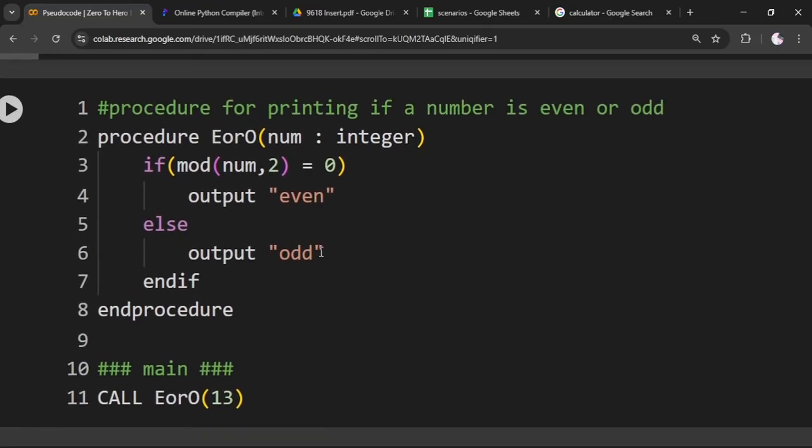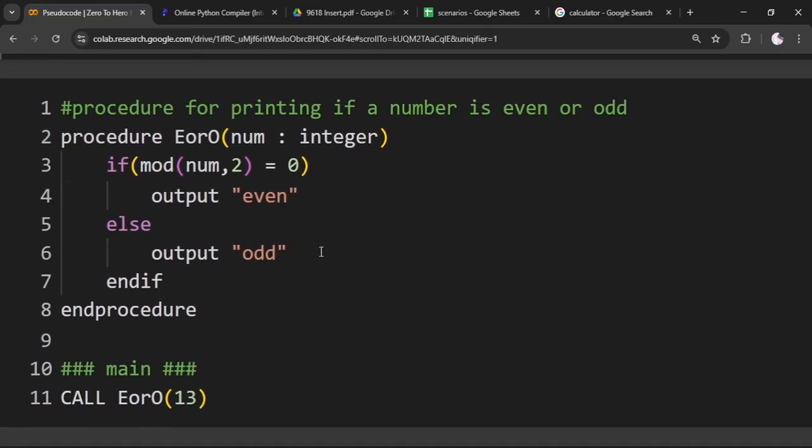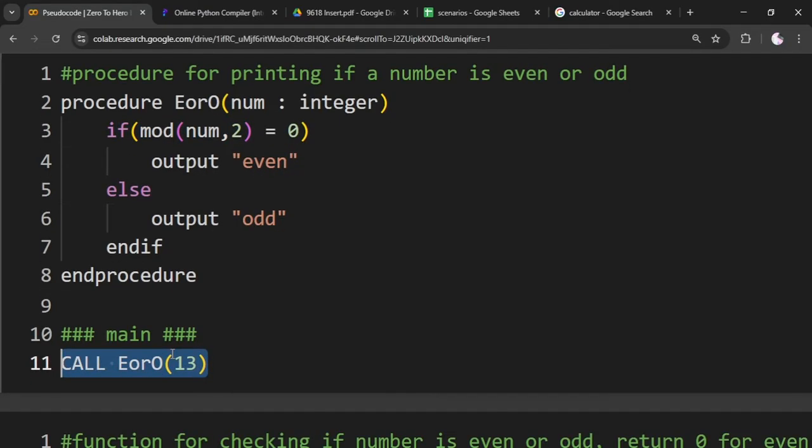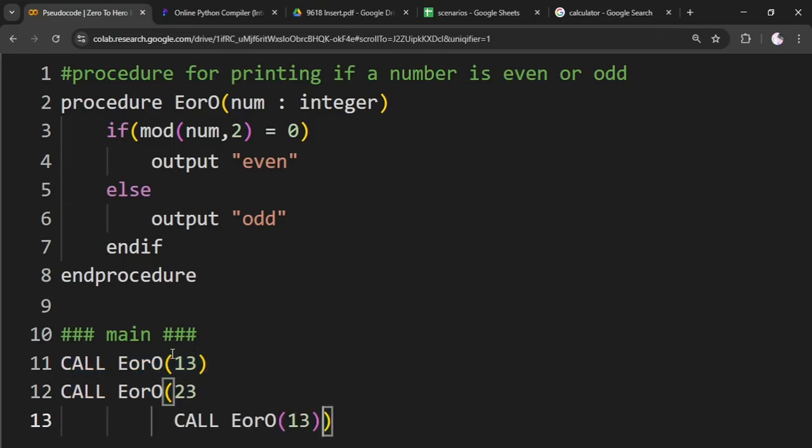Similarly, if I want to print whether a value is even or odd, I have this procedure even or odd, and we pass a parameter here, and we take the modulus of that parameter by 2. If it is 0, then even, otherwise odd, and we can call it on as many values as we want, and it will still work accurately like this.